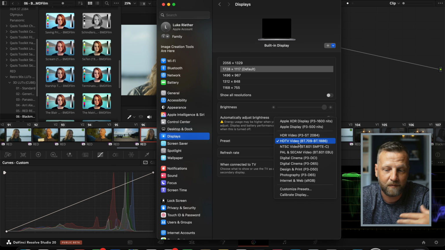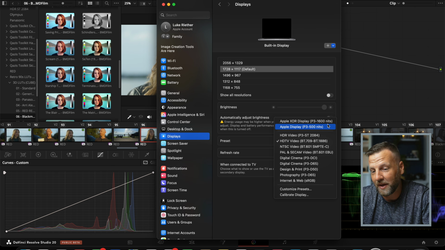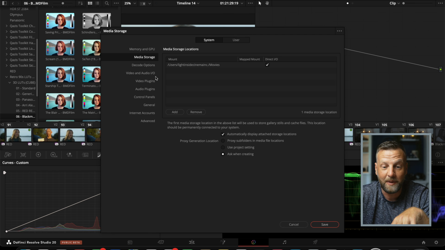You no longer have Rec 709 Gamma 2.4. They have HDTV video and the XDR display, which is 1600 nits. We could get this set up. If you guys have the newer issue with the MacBook Pro, I'm going to show you guys real quick what I do to get this thing to work properly for me, and it should work for you.